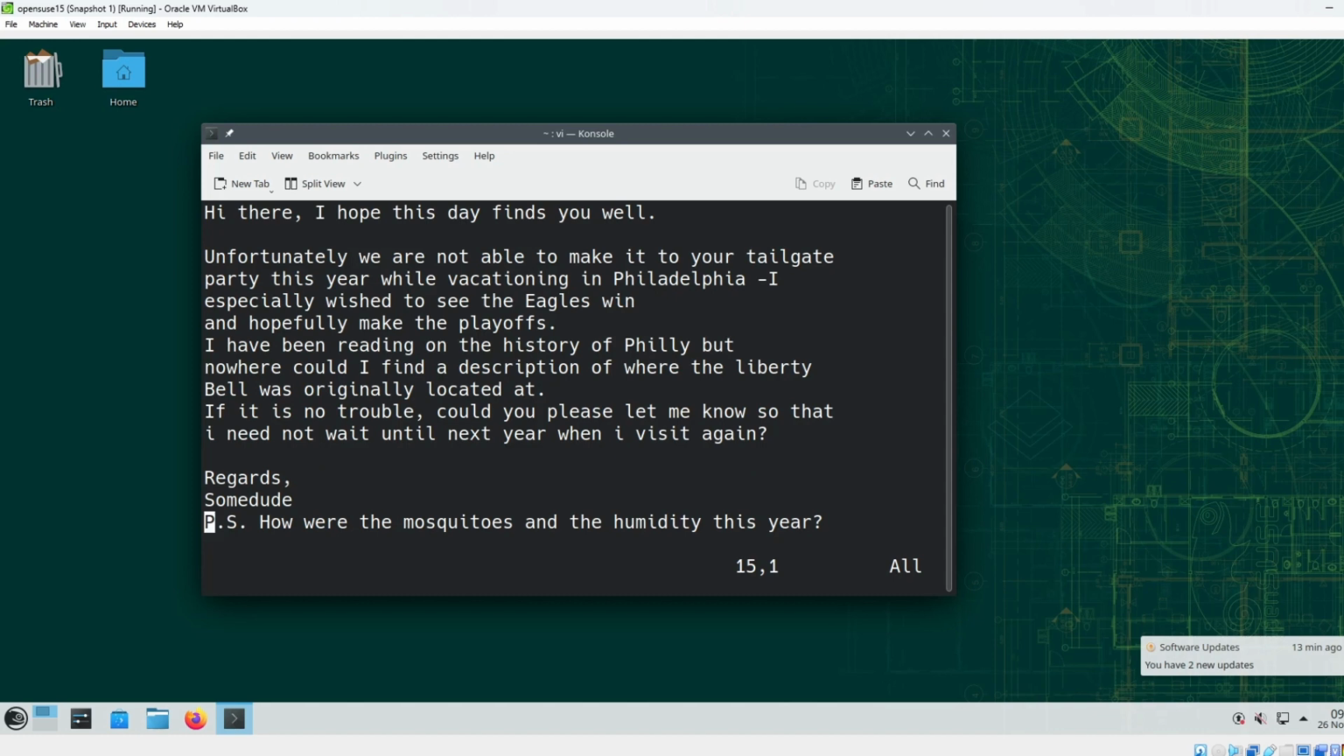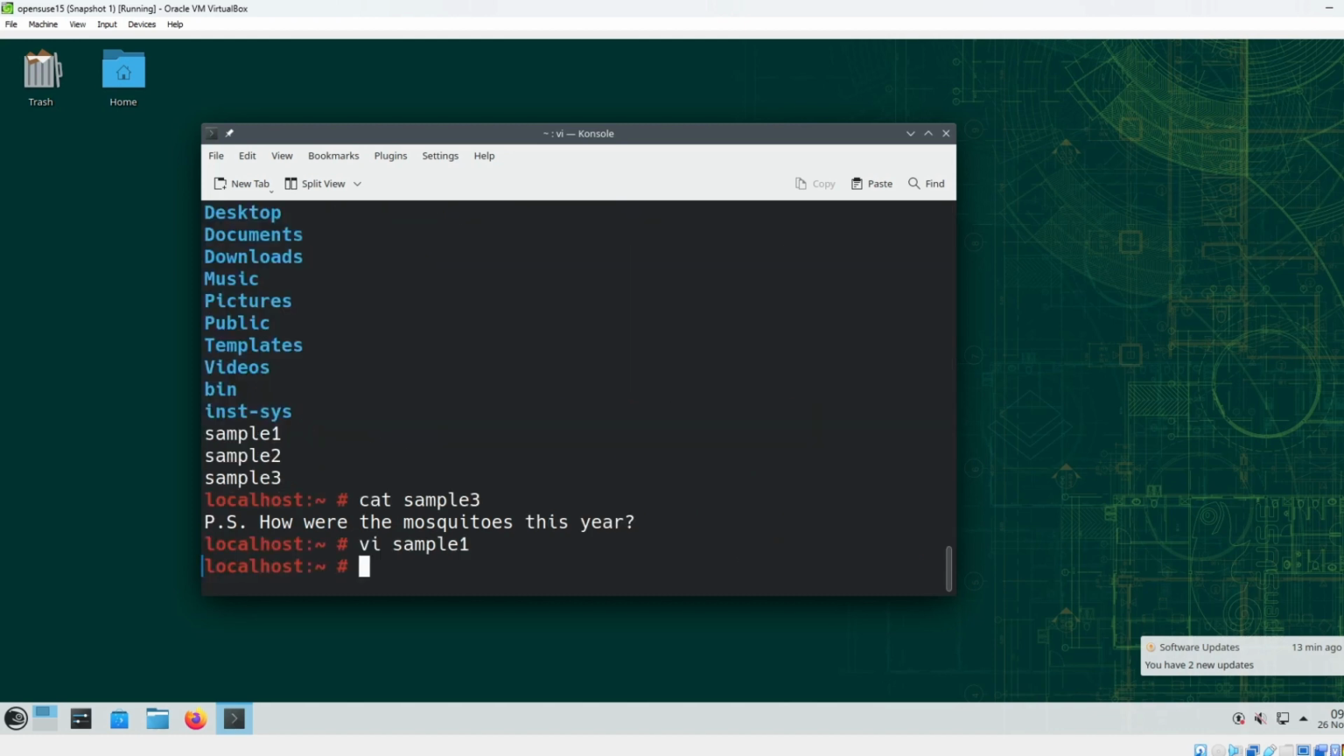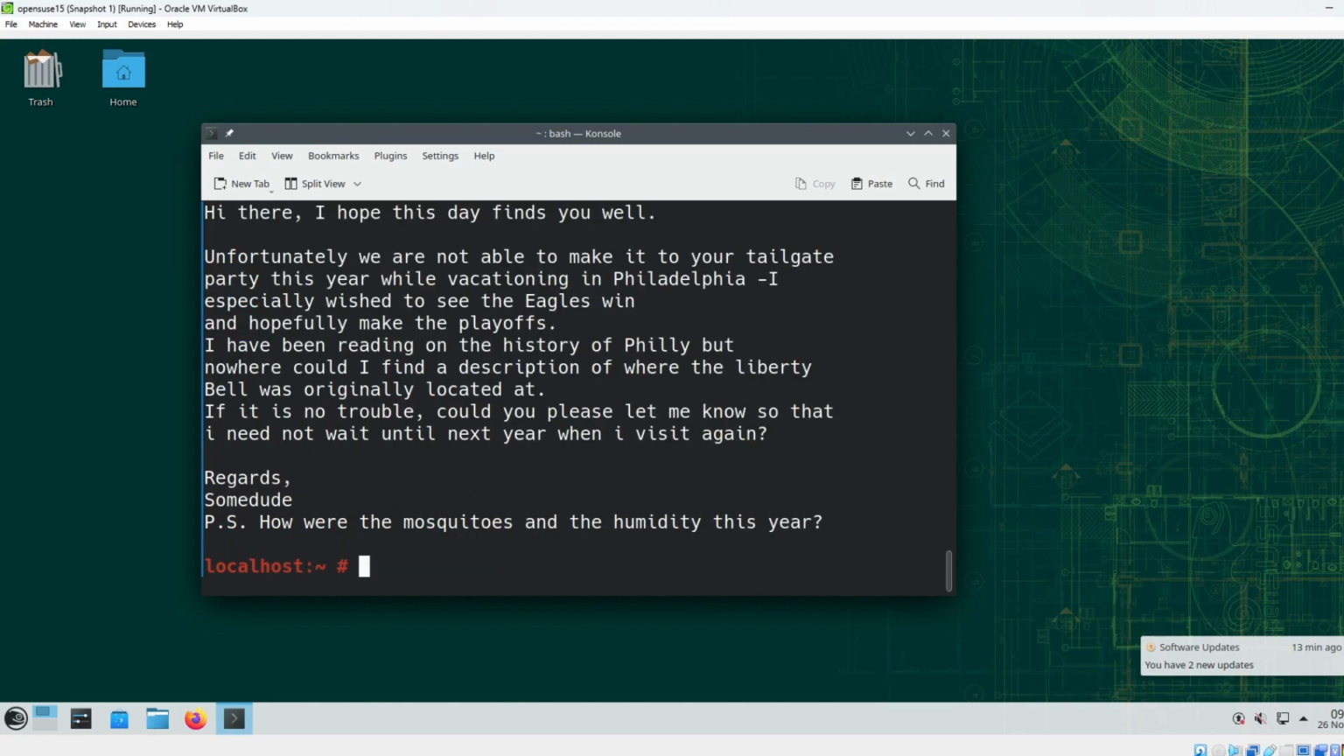And now we're going to shift colon, and we're going to write quit. Enter. So now we'll cat sample 1. And there you go. At the bottom, how are the mosquitoes and humidity this year? And sample 1 was hi there, not hi Barb or Bob.